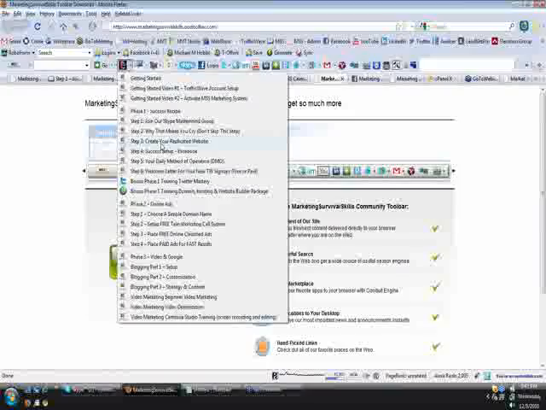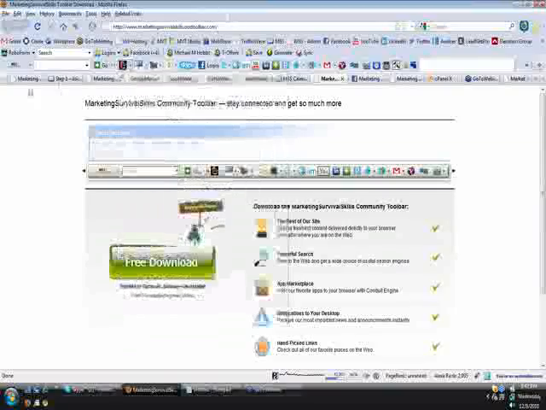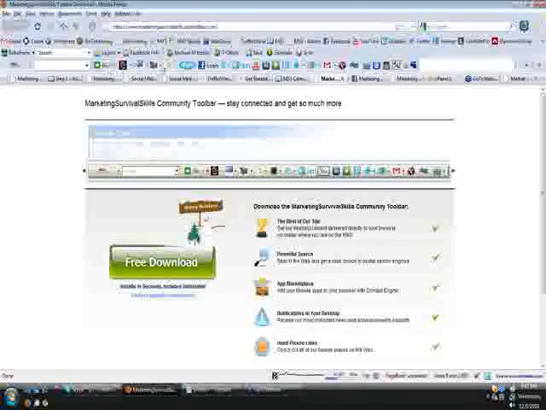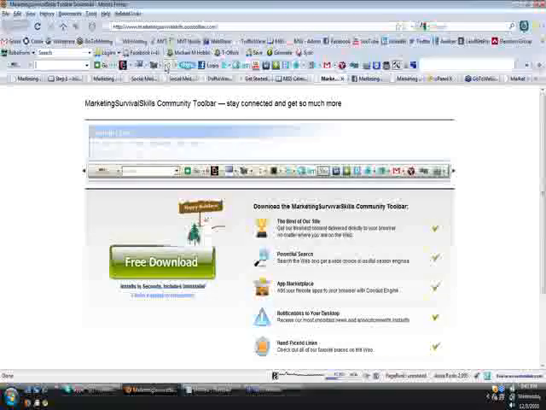I have my toolbar set up. If I ever need a quick access, I'll just open up my toolbar and go to it. Okay. So it's pretty simple, pretty easy. All you got to do is go here, click free download. It'll upload the toolbar.